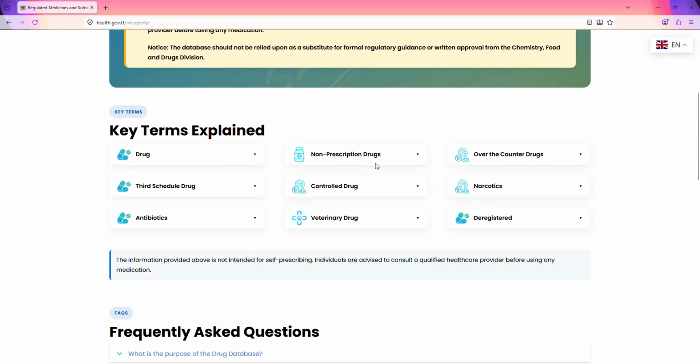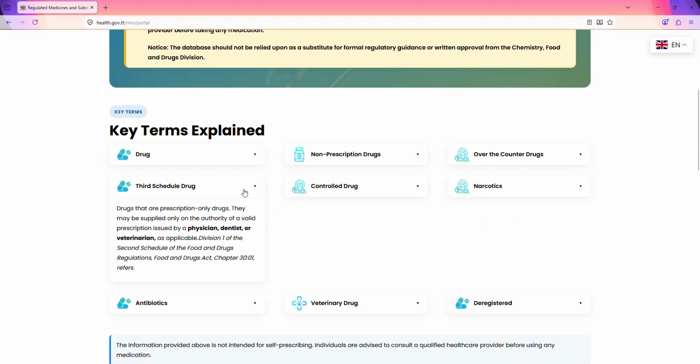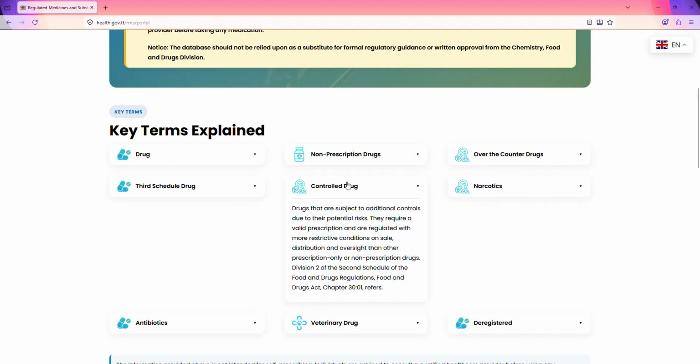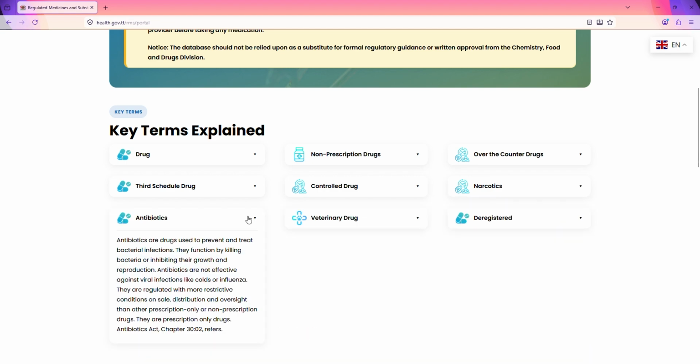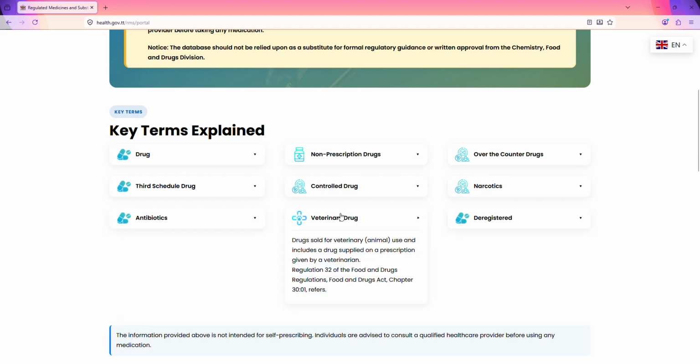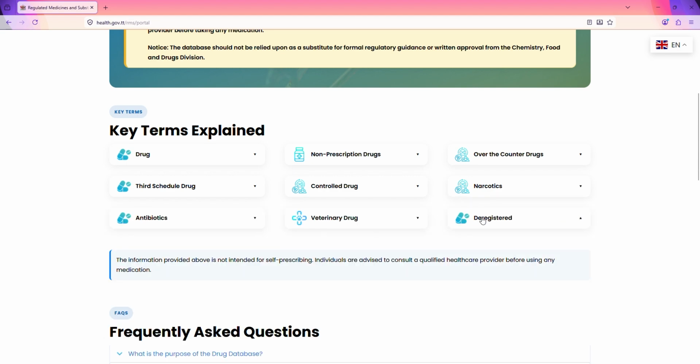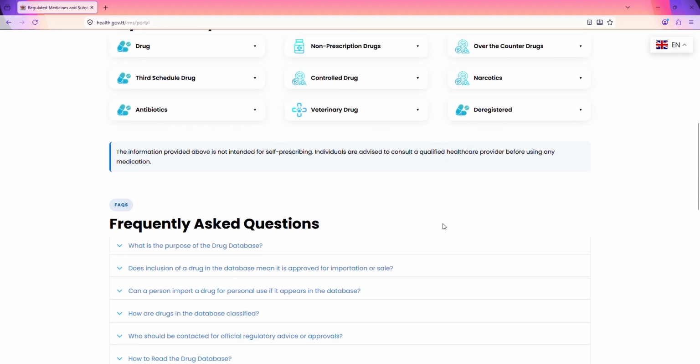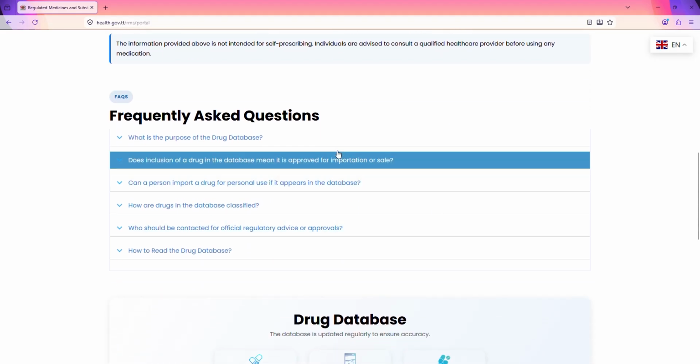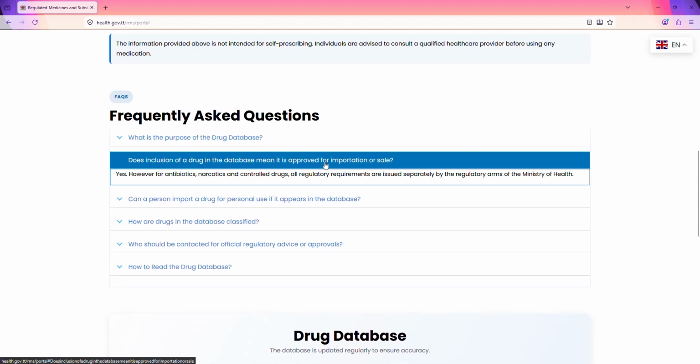These include non-prescription drugs, over-the-counter drugs, third schedule drugs, controlled drugs, narcotics, antibiotics, veterinary drugs, deregistered drugs. Further down the page, there's an FAQ section, which provides helpful answers to common questions.